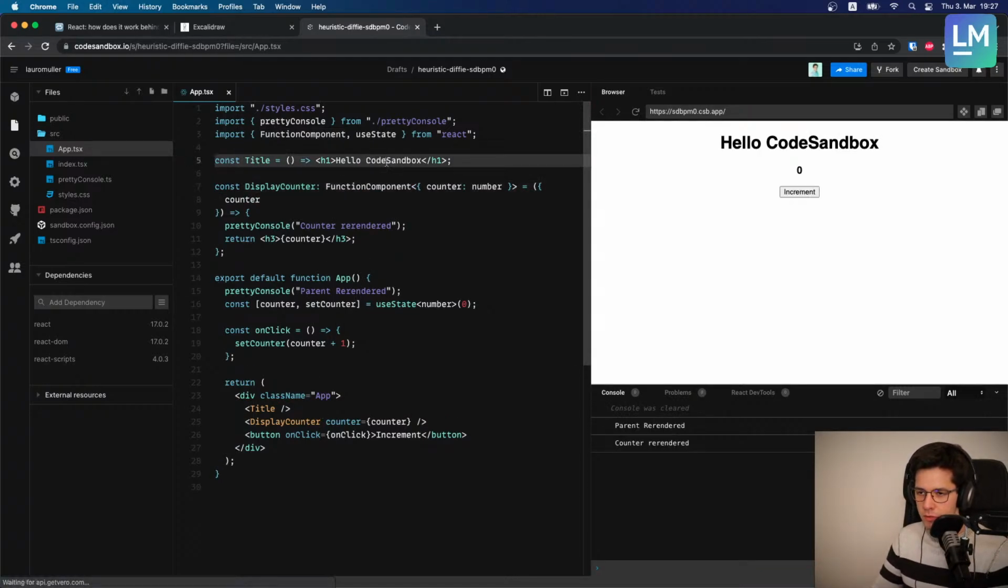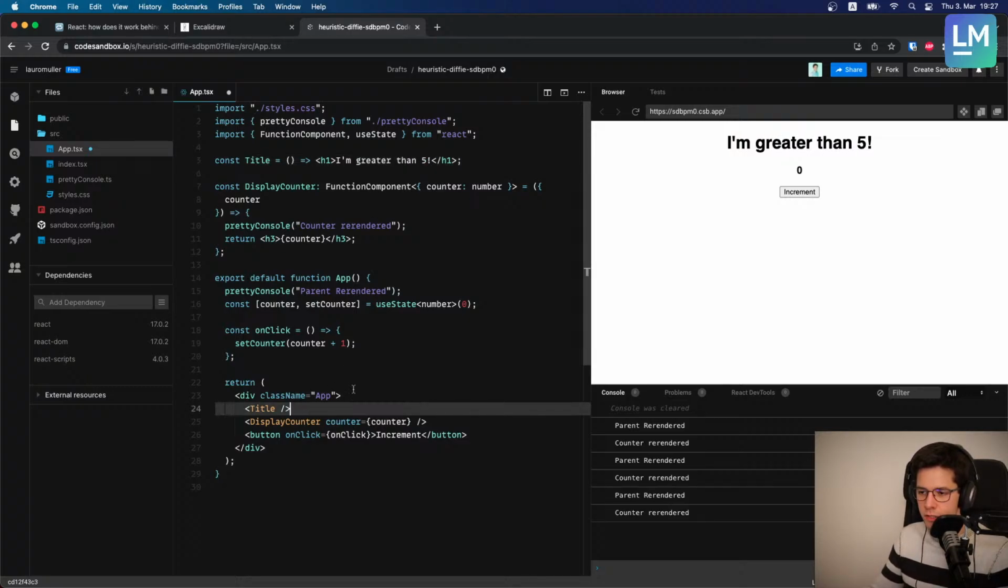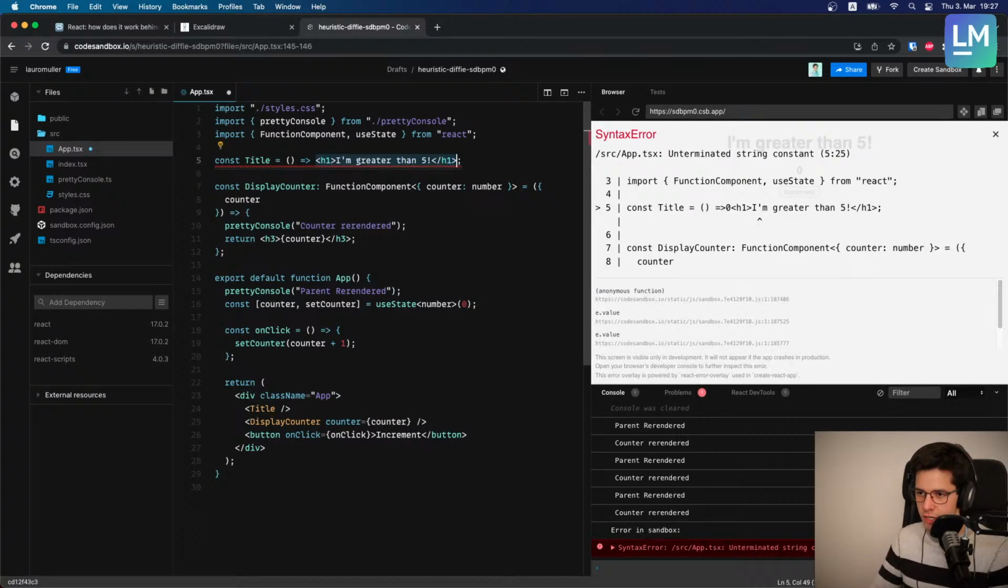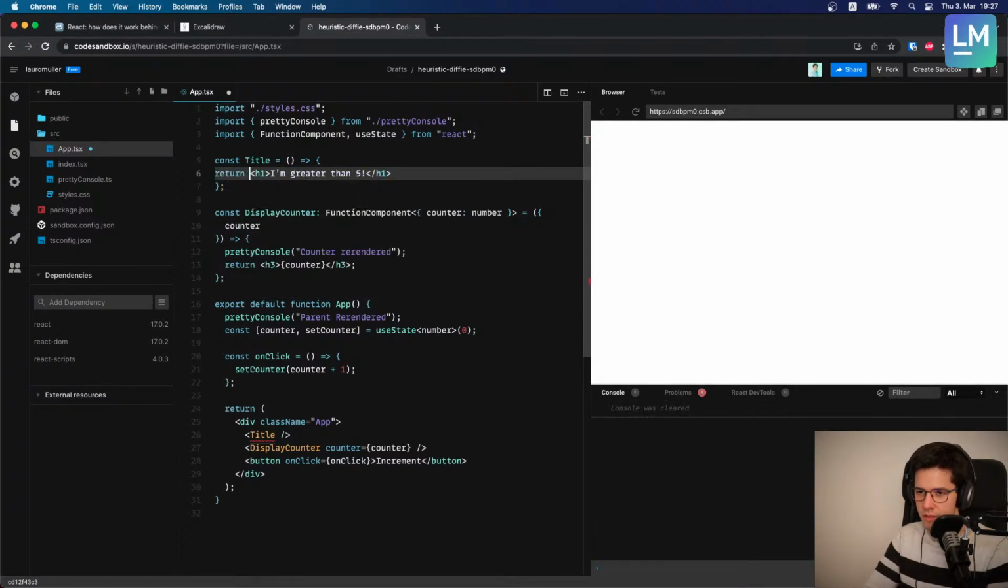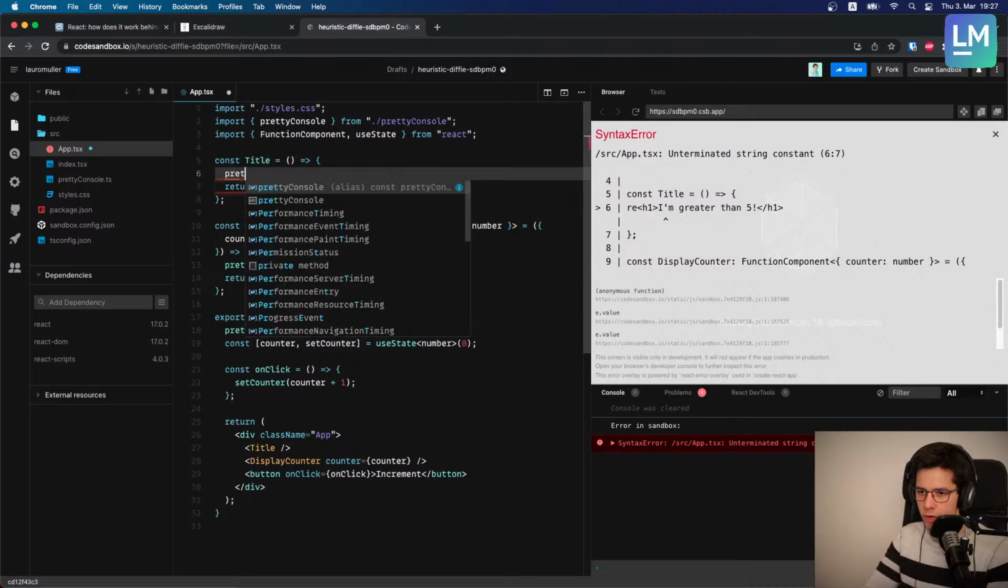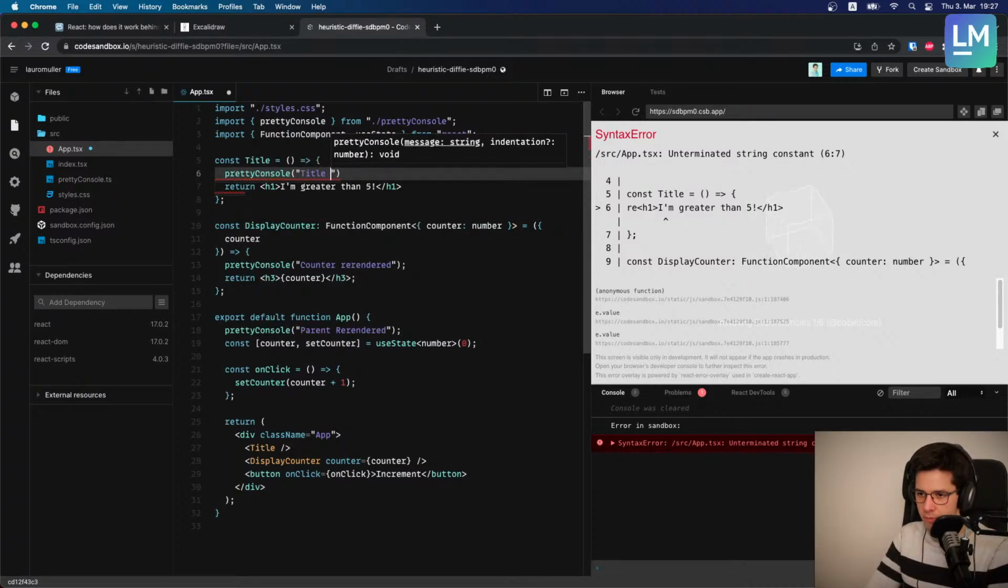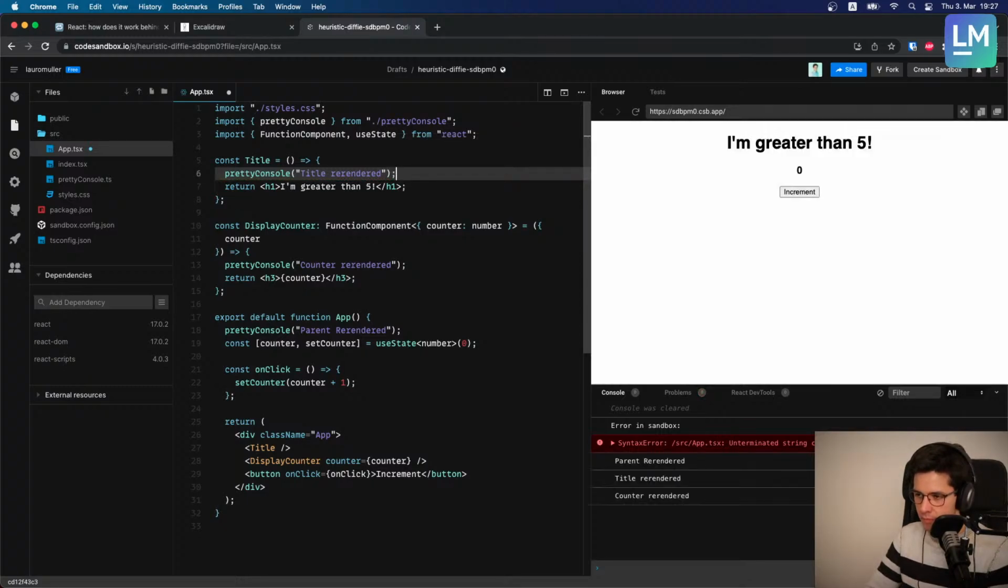Now here I'm going to say counter greater than 5. Okay, and this will be rendered conditionally in the DOM. Let me do a little bit of a change here because I want to see when exactly this is going to be printed on the screen. I'll return this and I will print console title re-rendered. So there you go. We got our parent title and then counter.